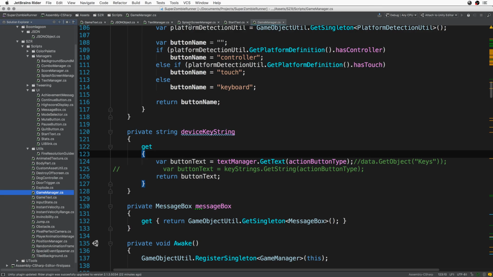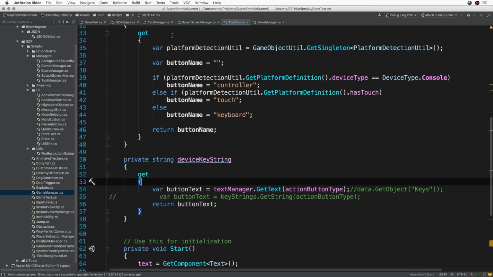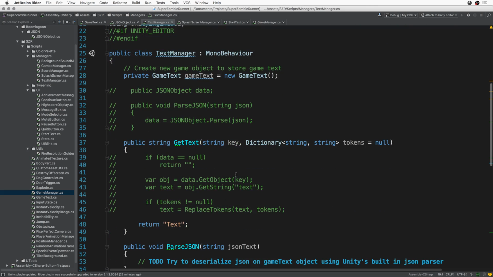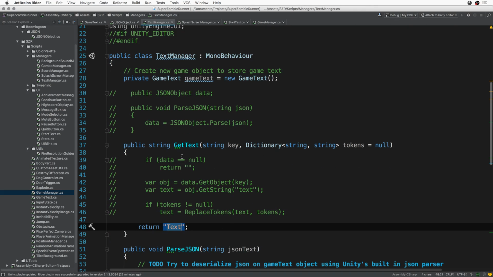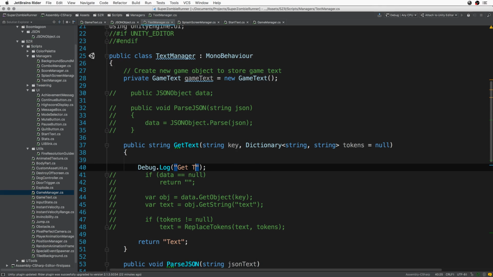Now, this isn't going to work because if we look at the text manager, whenever we call get text, we're just passing back text. So let's do this. Debug log. Let's take a look at the kind of keys that we're passing in and see what we need to replicate. And then once we do that, we can go backwards and try to find the missing keys that we need. I can't type today, so there's that.